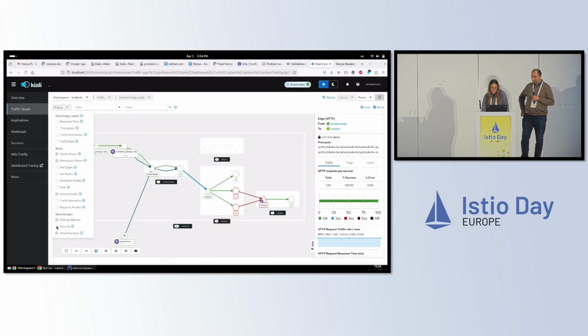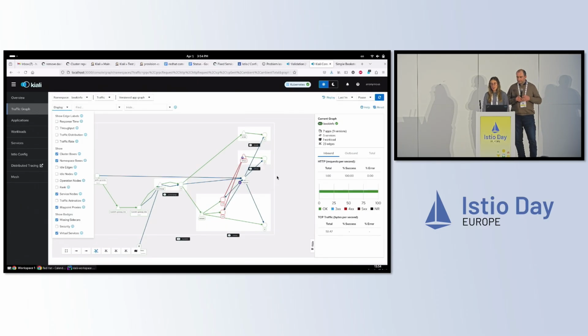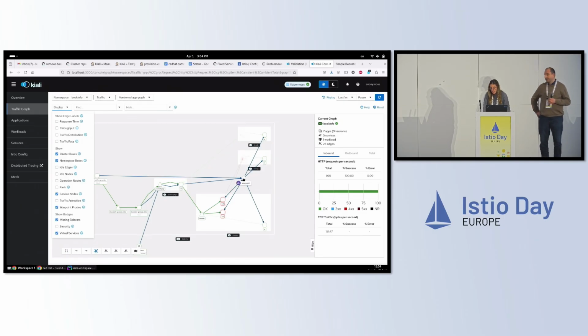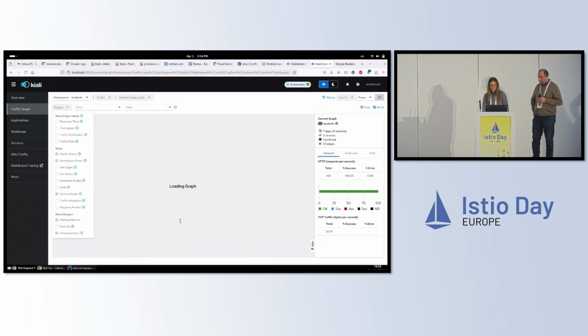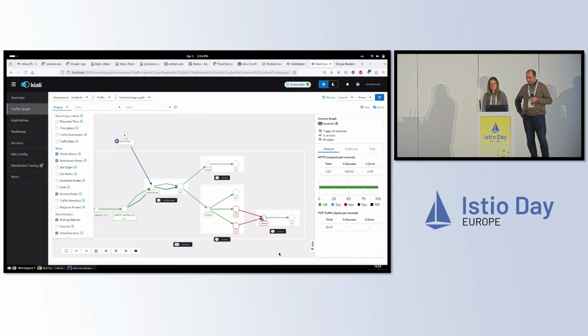Another interesting option we can see here, we have some Waypoint proxies display options, and this is just for ambient. So if we click here, we are going to be able to see the Waypoint proxy in our namespace, because this Waypoint proxy was deployed in the Bookinfo namespace, and actually this is called Waypoint. And here we can see all the traffic that this Waypoint proxy is handling. I'm going to remove this option now because we see it's creating a more busy graph, and this is the reason why this was hidden by default.